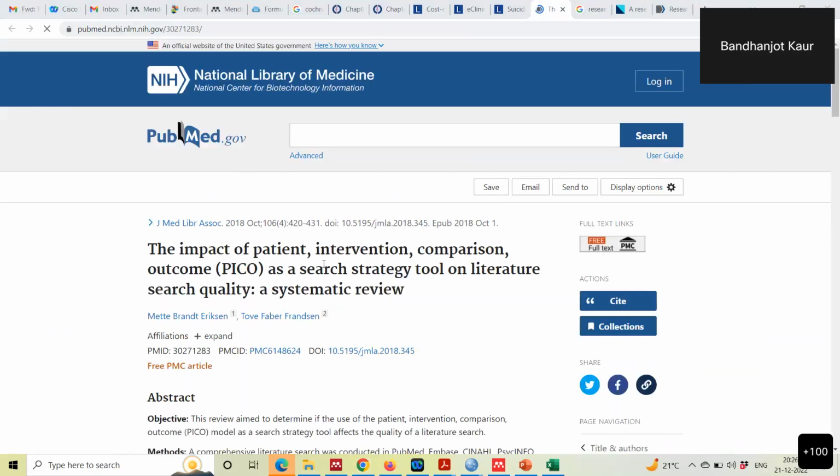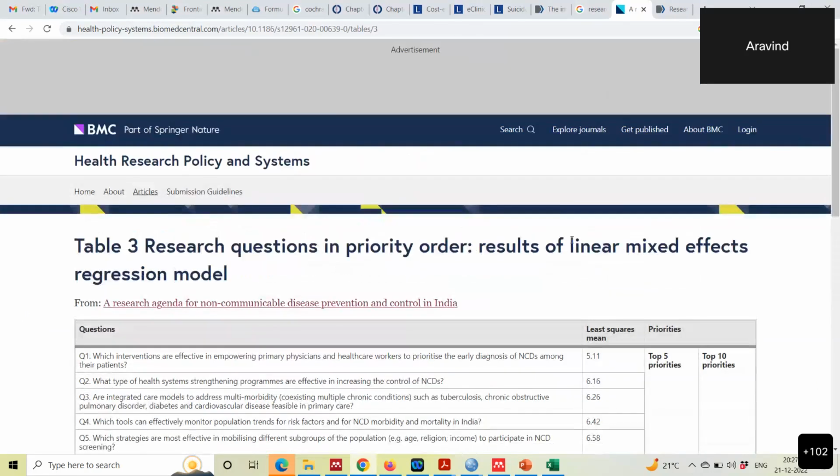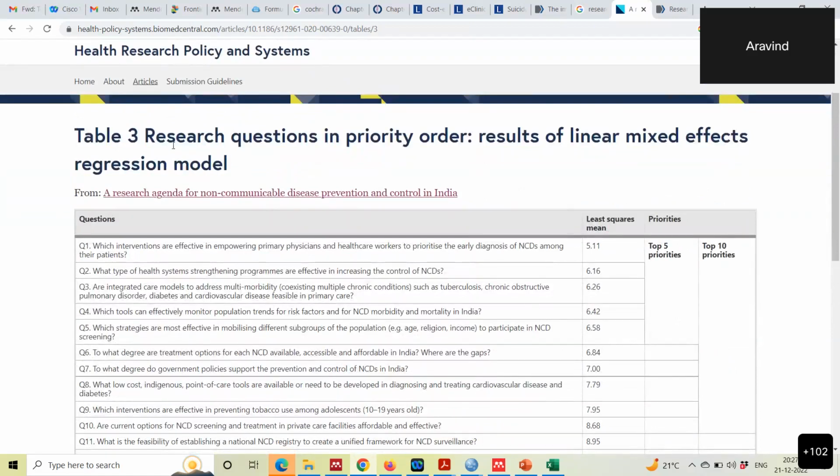Yes. See, there are multiple places where you can search everything. Obviously, everything is on the website only, online only. So WHO is one very good site where you can go and search for their research priorities in each area. They have research priorities for multiple areas. And there will be some review articles, working on what the research questions are that are prioritized in the current context.